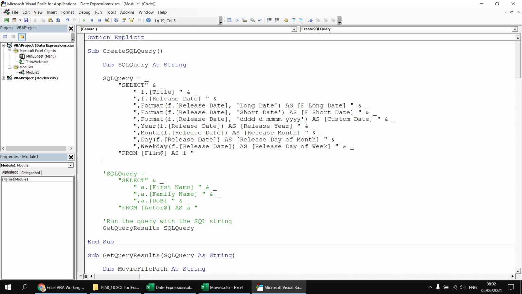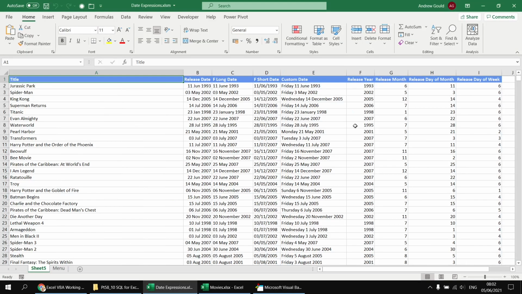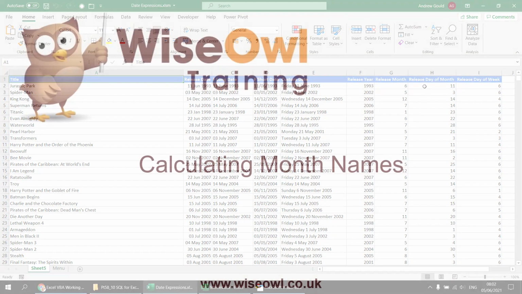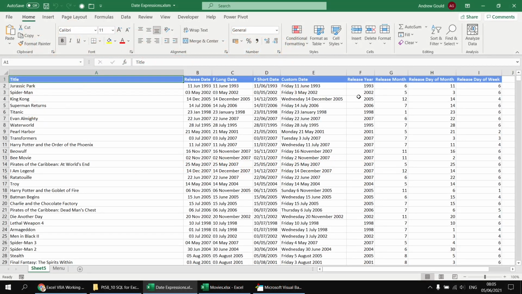Okay, so 4 specific functions designed to extract a specific piece of a date. If we head back to the menu sheet and run that query, we'll find we get these 4 new columns, each showing us the correct portion from the original date. The 4 functions we've just used there all return their result as a number. But what if you wanted to return a piece of text instead? Let's say that instead of the month number, you wanted to return the name of the month.